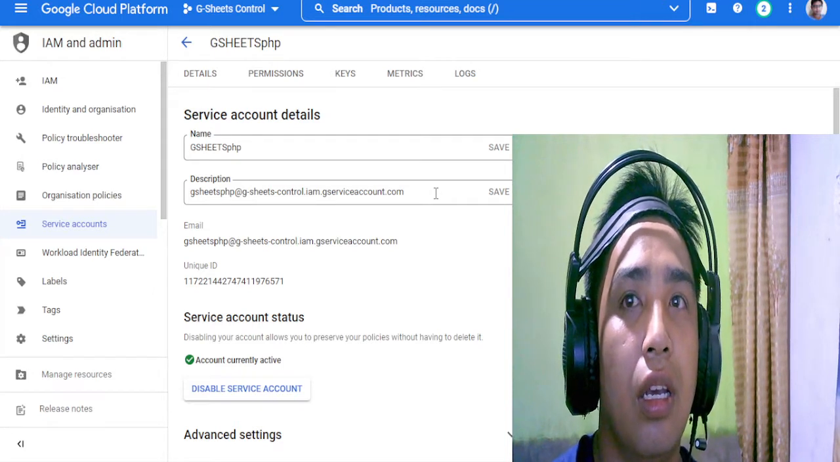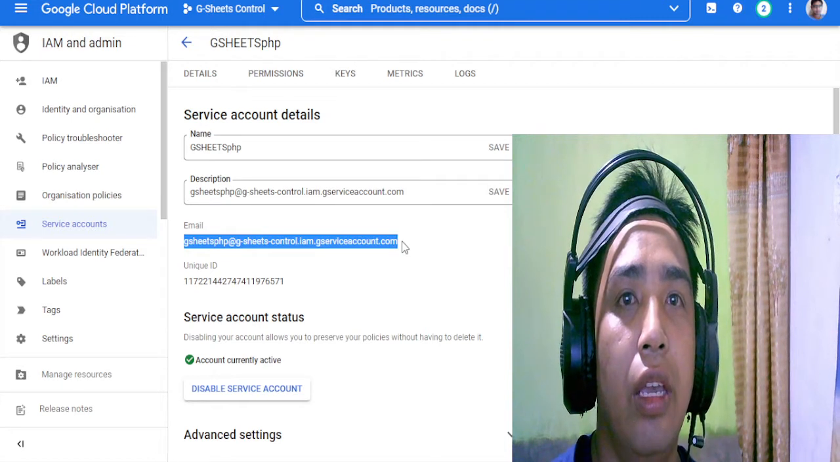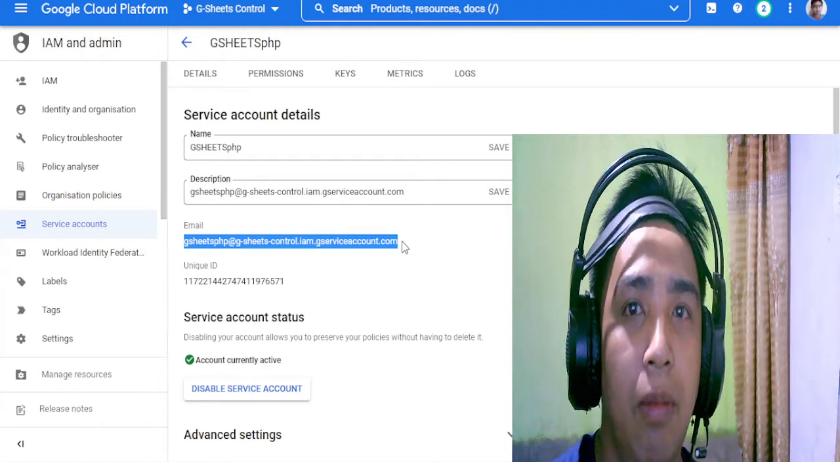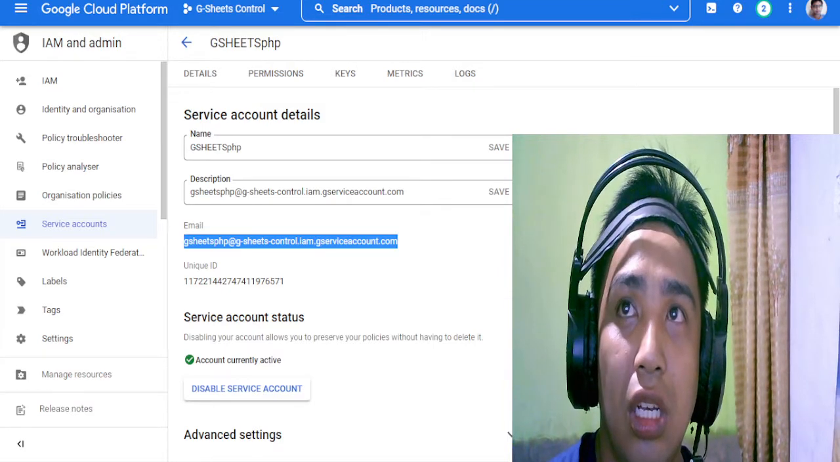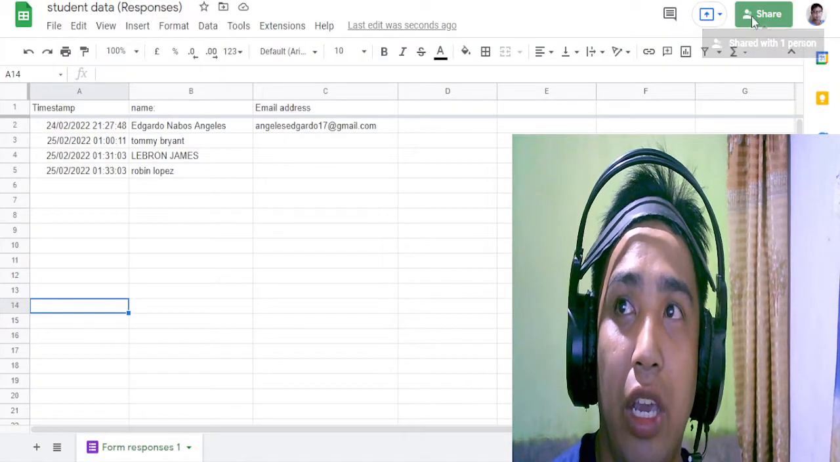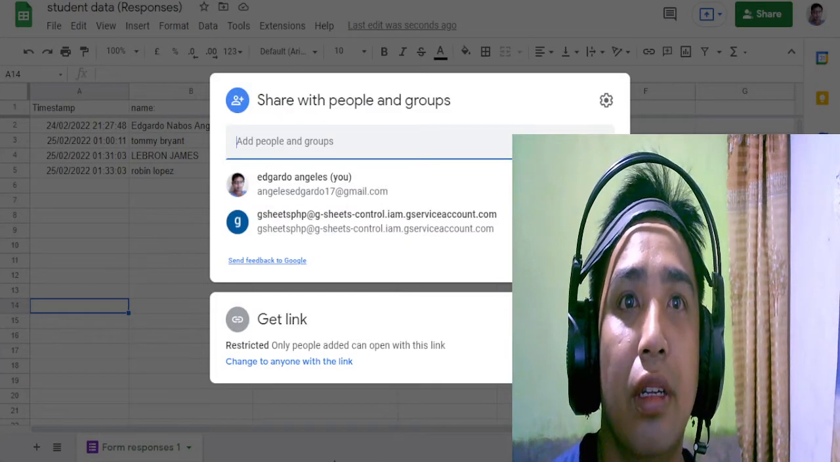This thing, this email. Okay. So you need to copy this email and share it to your spreadsheet. So copy, share. Okay. So there we go.